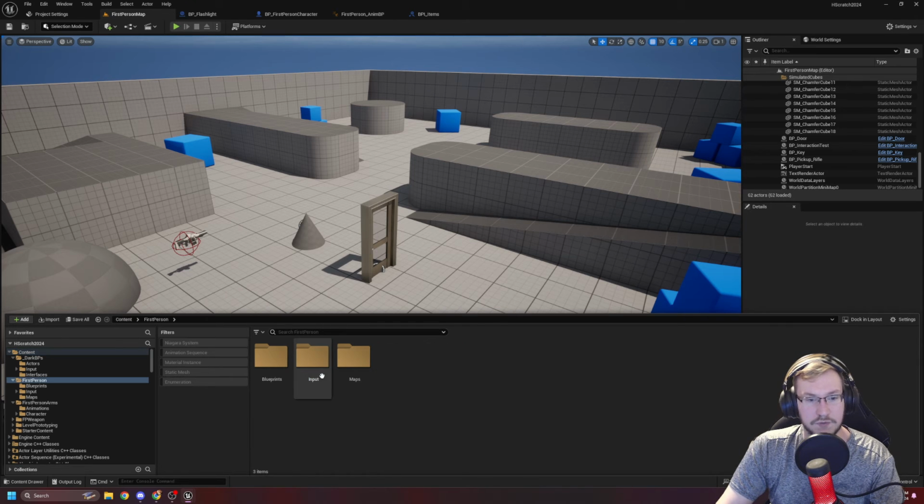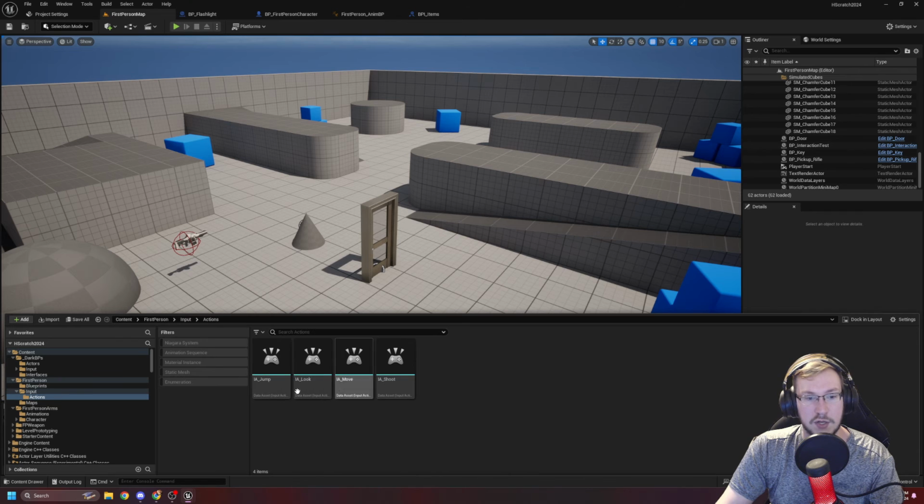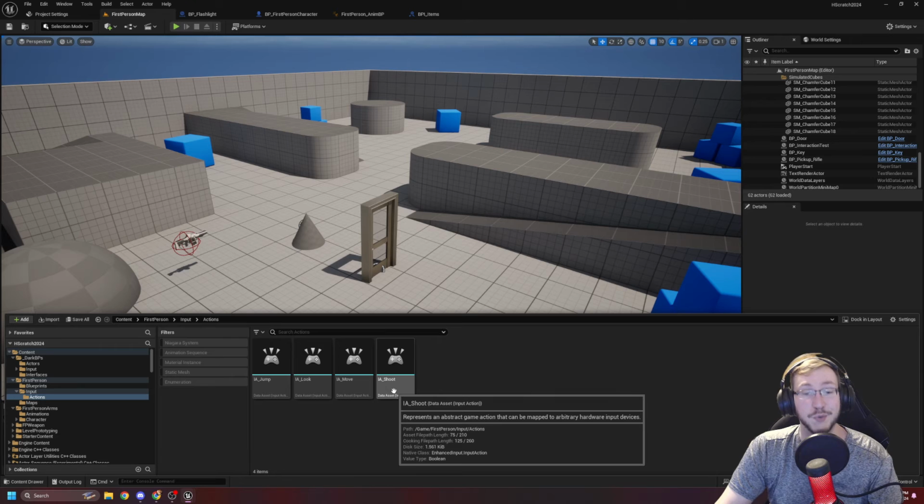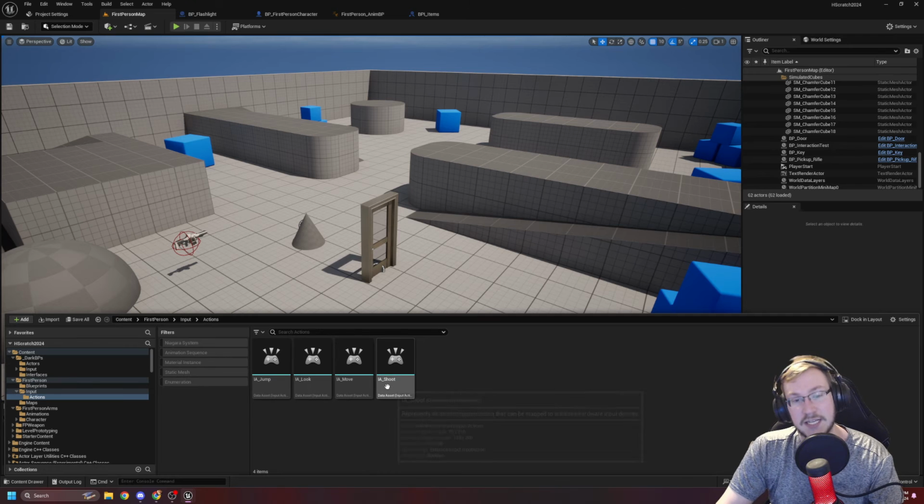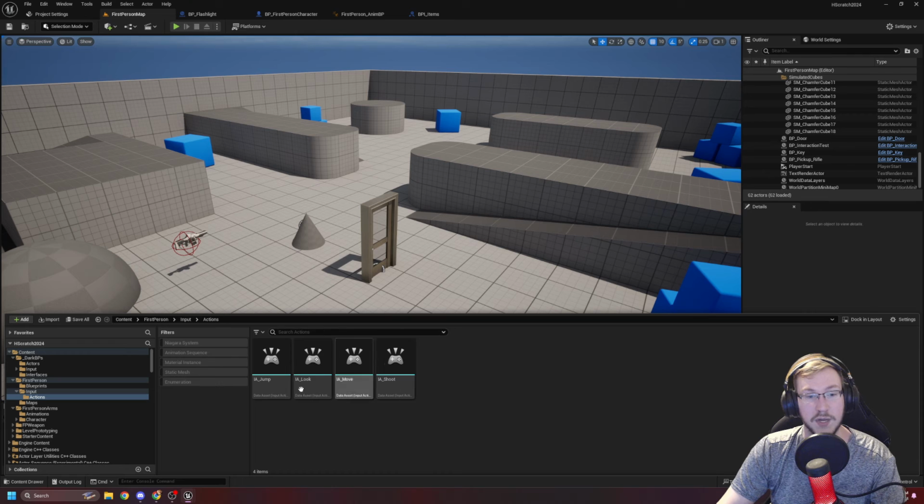Let's head over to first person input. And what we're going to do is create a new action. In fact, we don't even need to. We're going to use the input action for shoot because it's on left click already. So that should work for us. If it doesn't, I would go back to the first episode and double check how we created an input action.